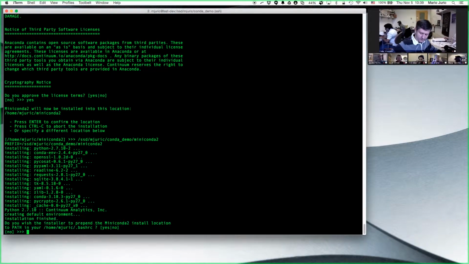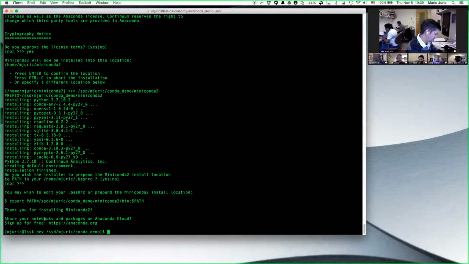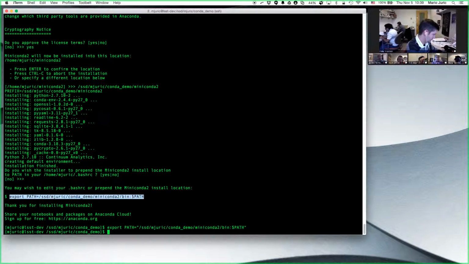And we wait a few seconds. So the other thing that it asks you is, do you want to add it to your path in your bash RC? I typically don't do that because I want to control my path as necessary. But if I don't do that, then I need to add it to my path every time I want to run it. So that's what I do here.